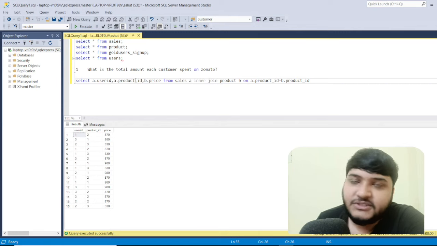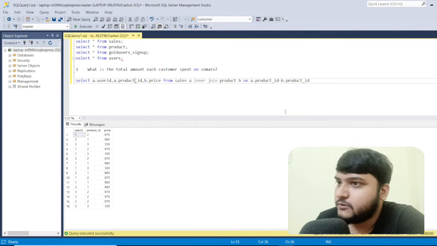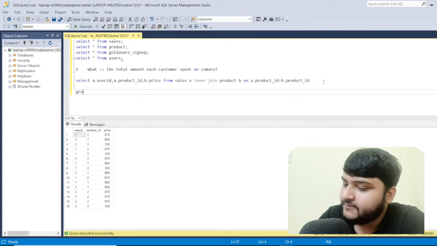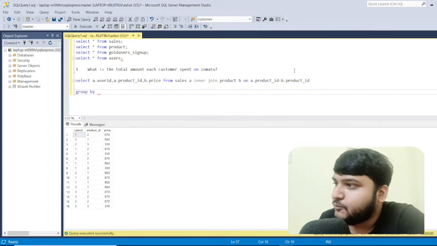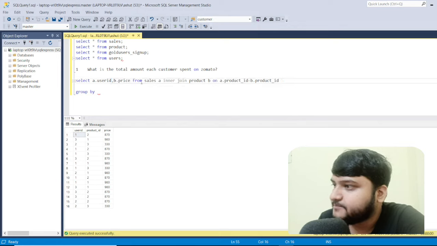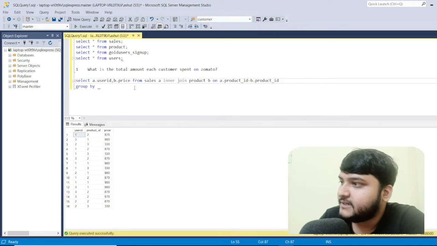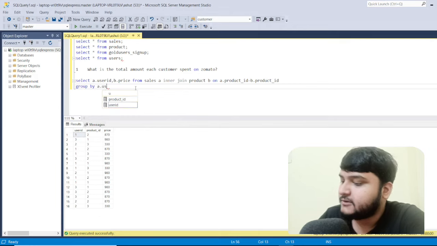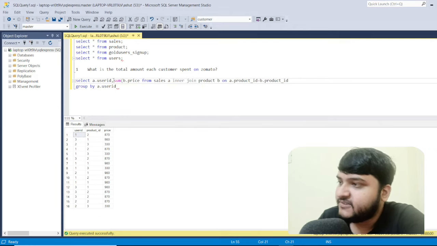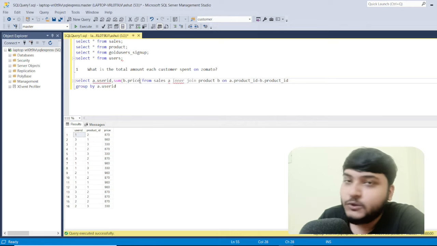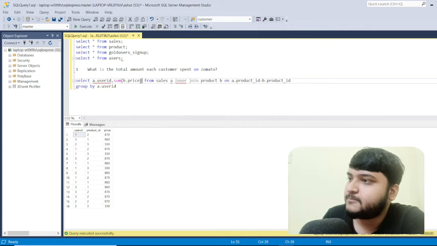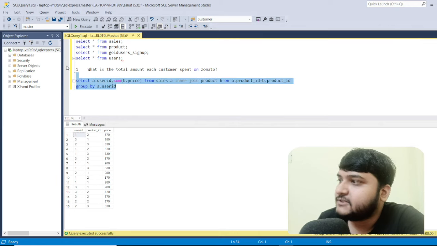We want to know the total amount of orders which has been purchased by each of the customers. So in this particular query we'll be using the group by function, and we'll be grouping on the basis of the user ID. I'll just remove this product ID, group by a dot user ID, and this should be sum of price, because we want to get the total amount which has been spent by each of the customers. That's it. Let us execute the query here.